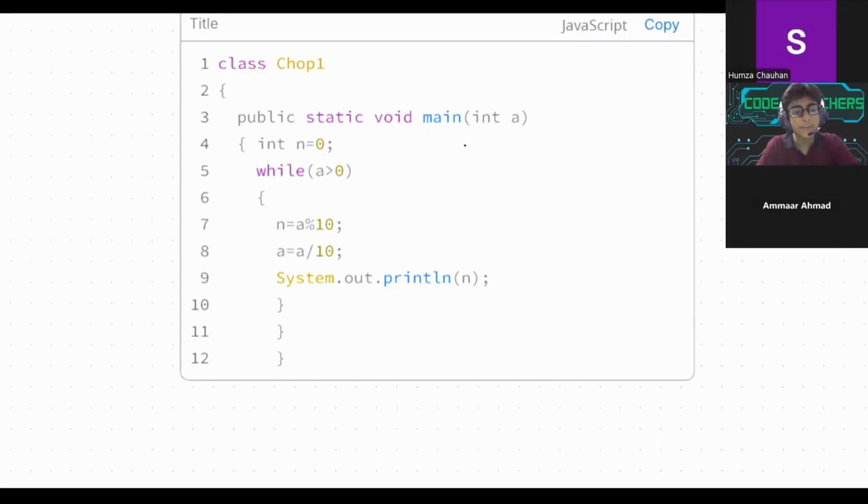Yeah, you have made the program. Yes. Only we will change the int a, comma int b, and then we will write the add statement as int n is equal to a plus b.